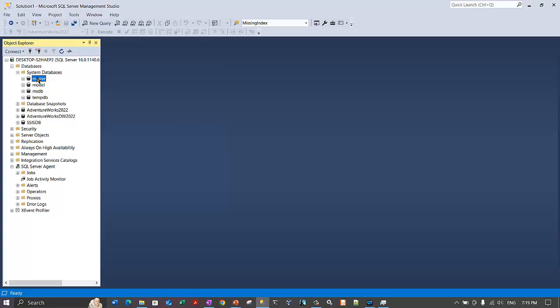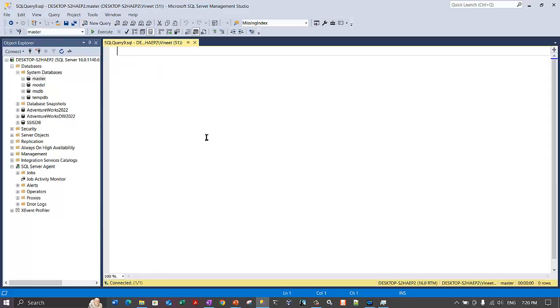You need to be in the master database, because you shouldn't be in the database which you are restoring. So you should be in a different database, probably the master database. Now let's try to do a restore of this particular file for which we had taken backup. You need to use the RESTORE DATABASE statement. After RESTORE DATABASE, mention the name of the database, which is AdventureWorks in our case. So put AdventureWorks 2022.